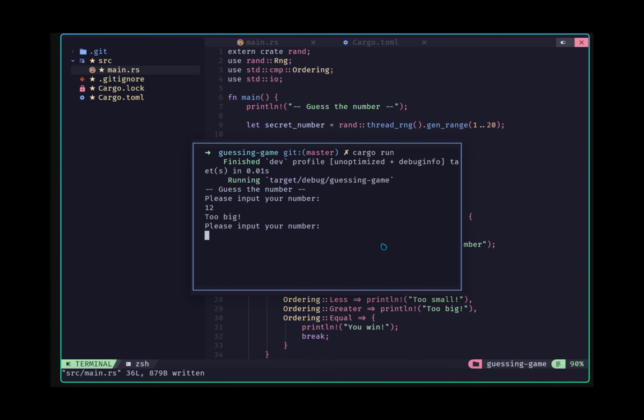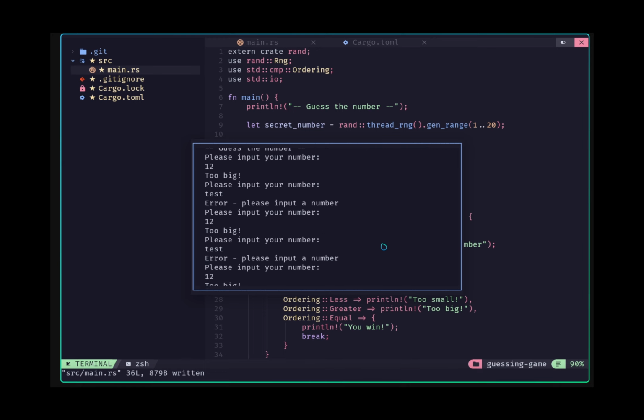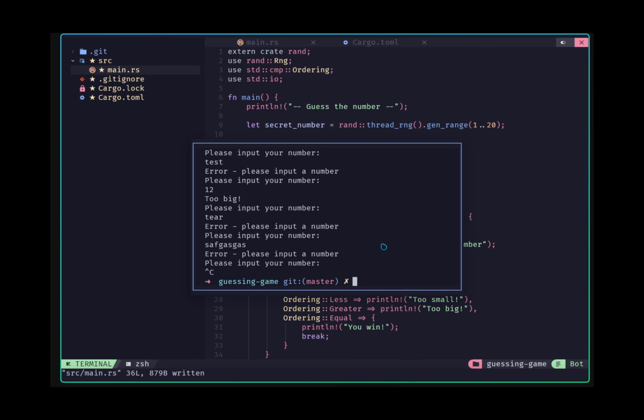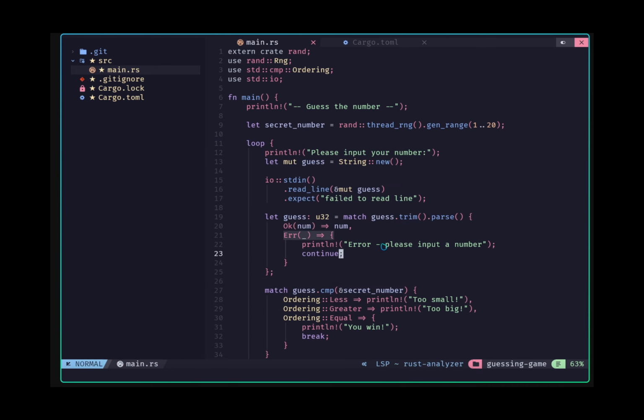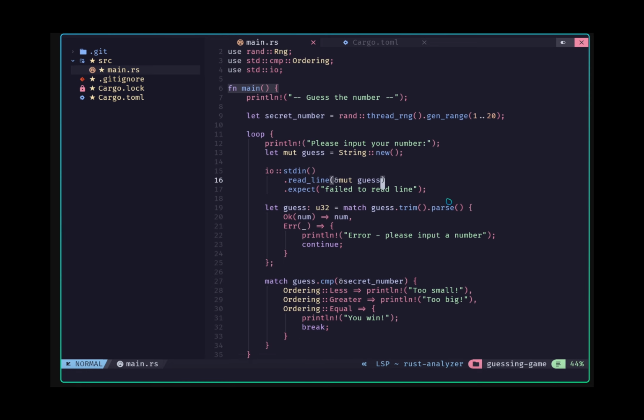Let's try it again. Cargo run, and this time start with 12, fine, and let's do test. Then it says error, please input a number, and then it loops, please input your number. So we try again, 12 again, too big. Test, no. This way we can go indefinitely, as far as we want. So that was a little introduction to getting started with Rust, installing it, and writing our very first little application.